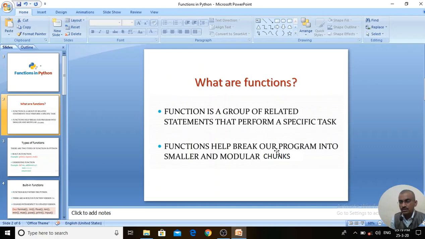Okay, so function जो होता है basically एक task perform करने के लिए एक part होता है, एक small chunk of code you can say. Functions help break our program into smaller and modular chunks. So whenever a program becomes large or complex, that program can be broken into a number of smaller parts, or you can say subprograms. So subprograms are nothing but what we call functions here.